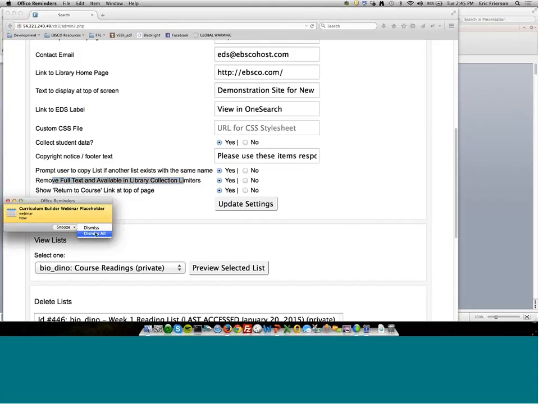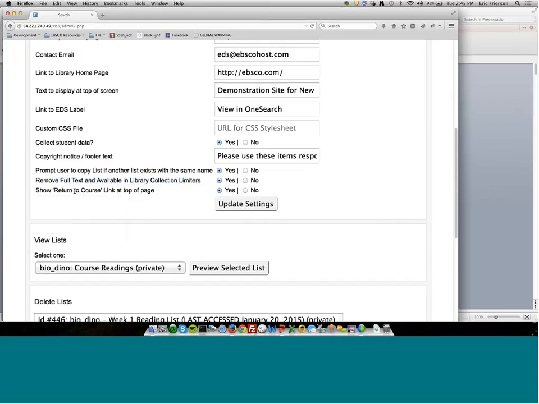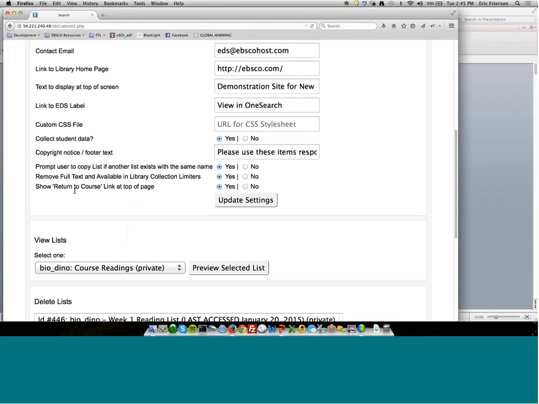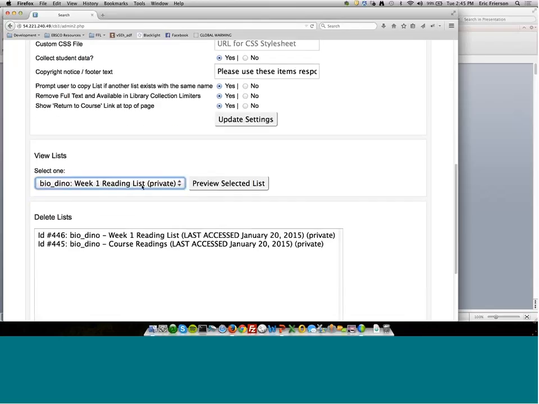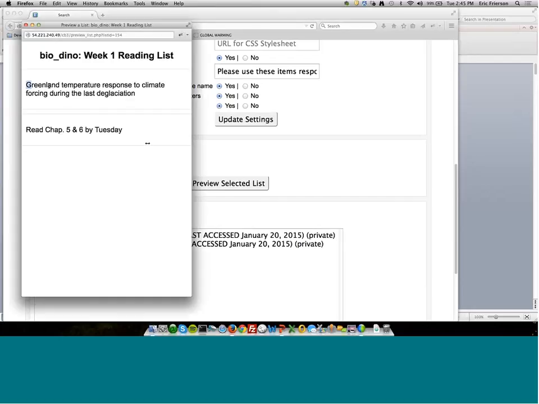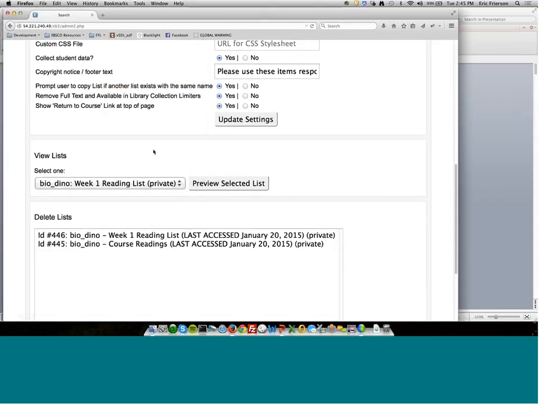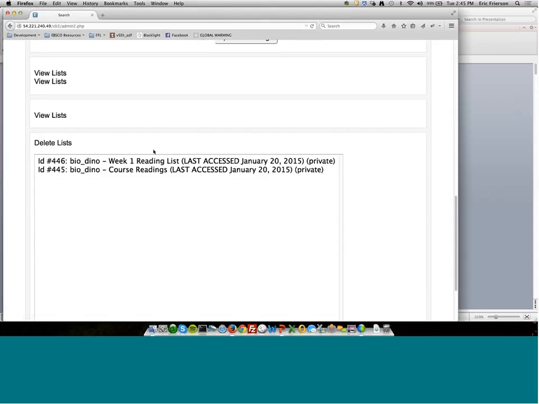Finally, there's a show return to course link at the top of the page. So being able to provide a link for students to jump back into their course. There's also the ability to see what is on that list that the faculty member has. So if I click on Preview Selected List, I will see which readings are on that particular reading list and the ability to delete them out of the system.